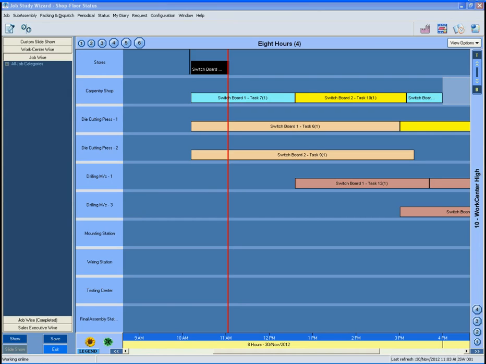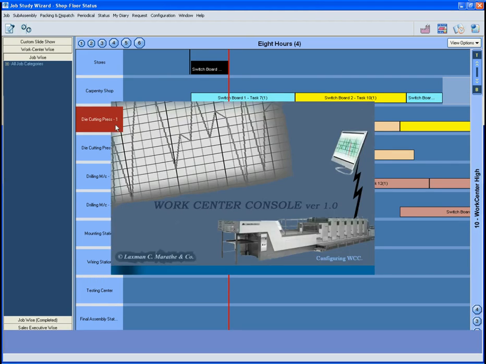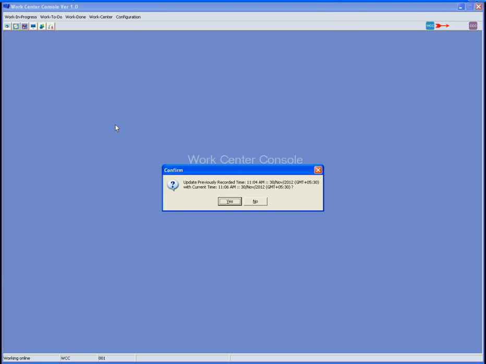In the original system, task notification is done from many standalone consoles situated on the shop floor called the Work Center console. However, in the evaluation version, the Work Center console functionality is bundled up in the JSW itself and is directly accessed from the Gantt chart view by right-clicking on any Work Center name and selecting the Notification Area menu option. A pop-up message is flashed to confirm current system time. Press Yes to continue.